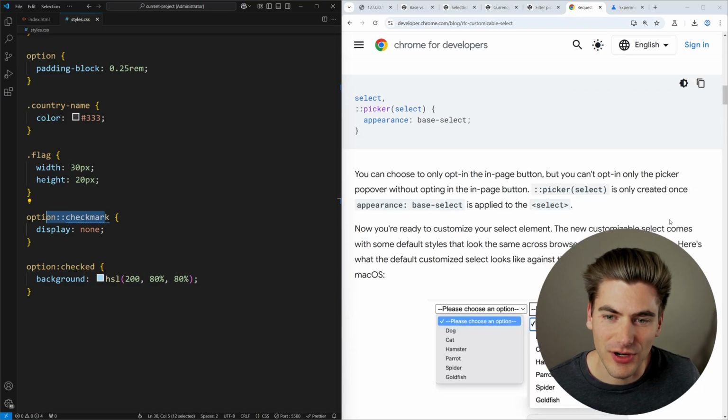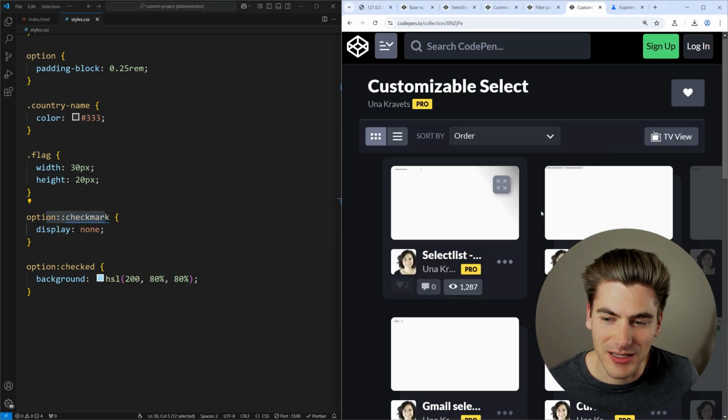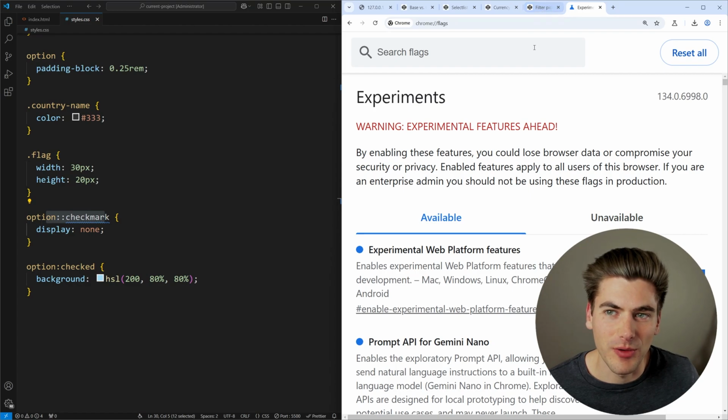What I would recommend doing at the very top of this blog article, they have a link here that brings you to the code pen collection. Click on that link and that's going to bring you to an updated version of all of these different code pens that have everything that I've showed you in this video. So that would be what I recommend.